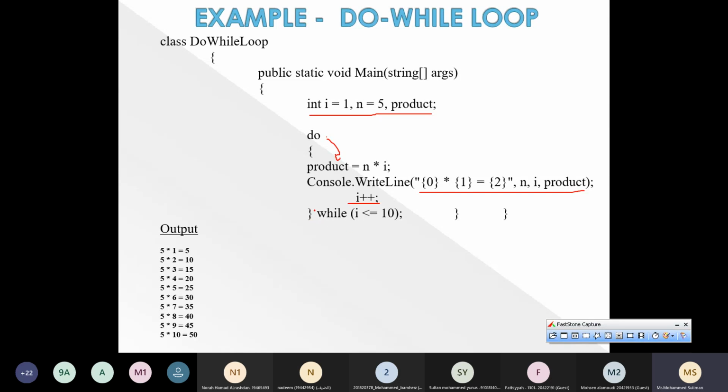Now we check at the end of this, while i is greater than or equal to 10, and we put a semicolon here to show the end of the do while loop. Okay, so it goes again. If this condition is true, it repeats the loop again. Once this condition becomes false, it comes out of the loop. Okay, this is called an exit control loop.